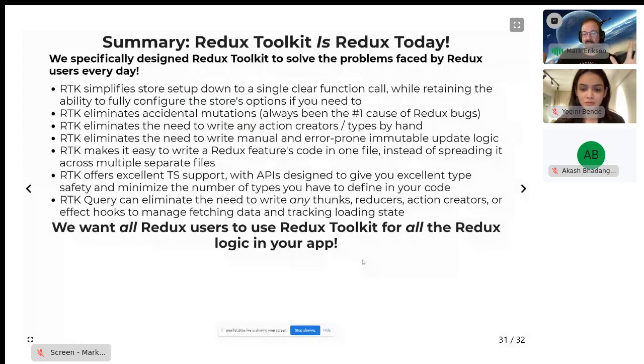It works great with TypeScript. And if you want to use RTK Query, it can eliminate the need to write any data fetching code by hand. So we want everybody who's using Redux to use Redux Toolkit for all the Redux code.